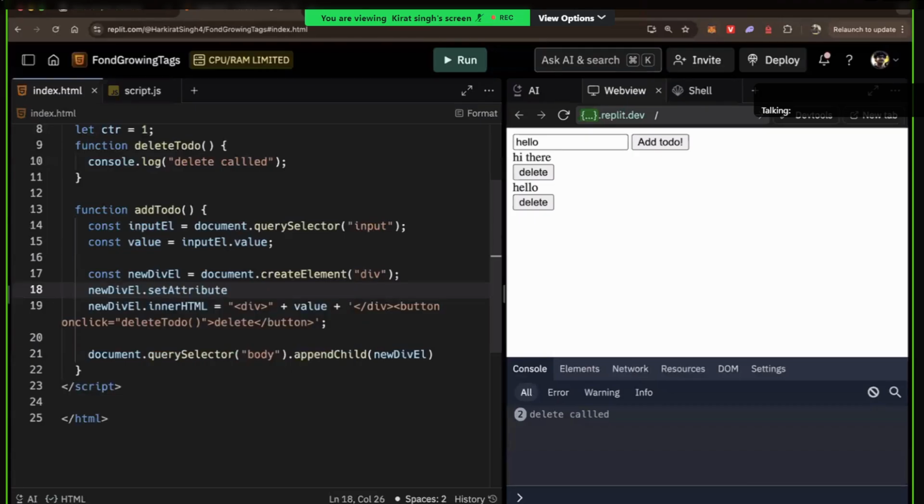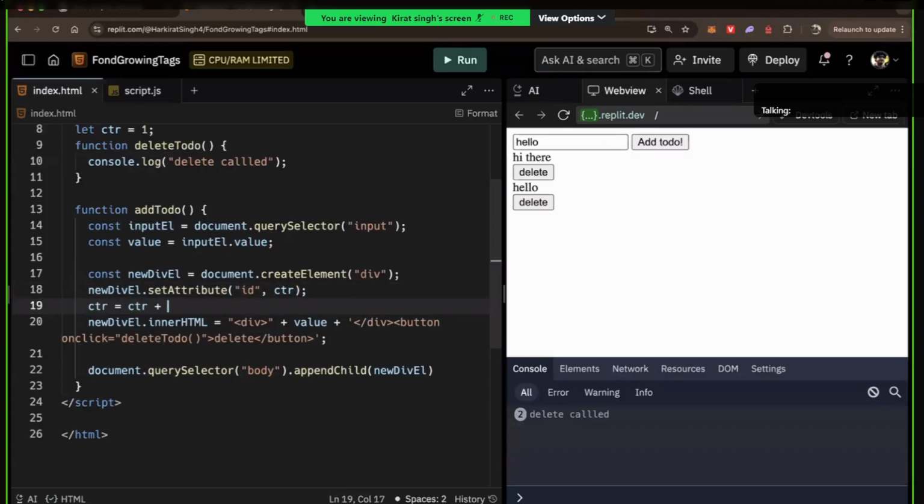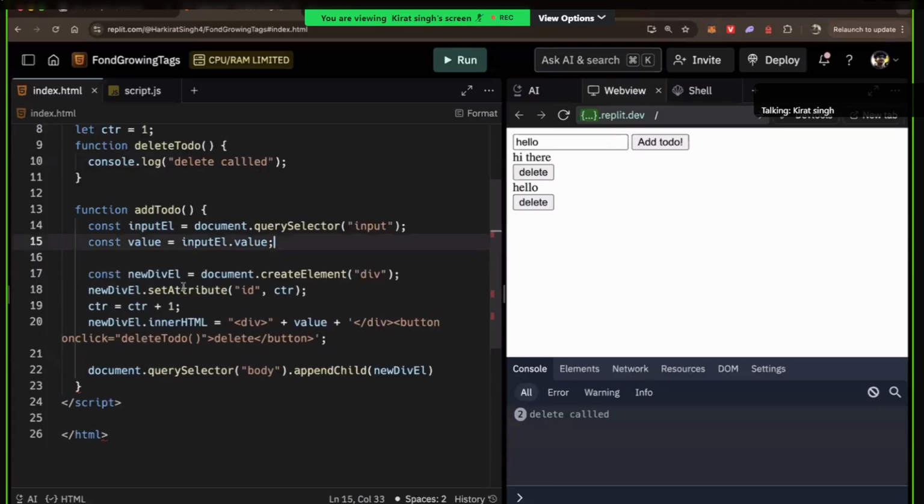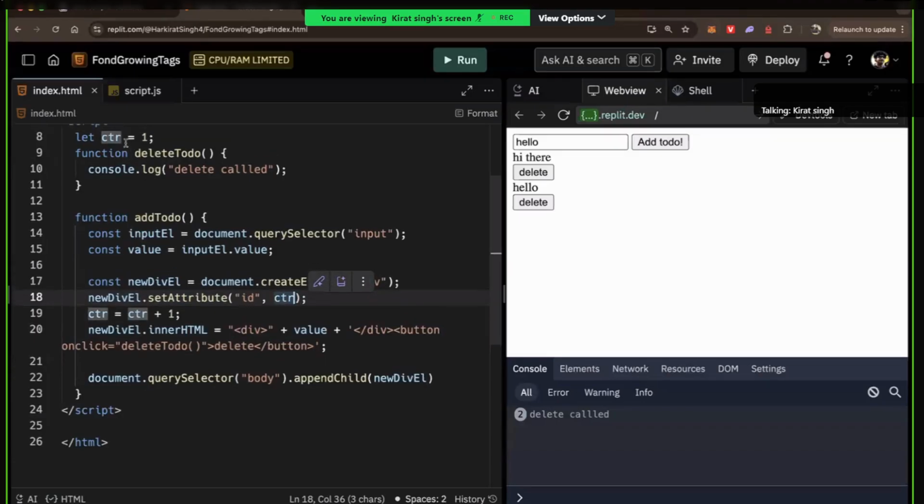Now I'm introducing a new thing here called set attribute id comma counter, and then counter equal to counter plus 1. What I'm saying is, for the new div element being created, set the id attribute to be this counter so that the final element looks something like this: div id equal to 1. That way, during deletion, it is easy for me to find that div and delete it. So what does this line of code do? Div element dot set attribute id comma ctr will take this counter variable and set that id to that div.